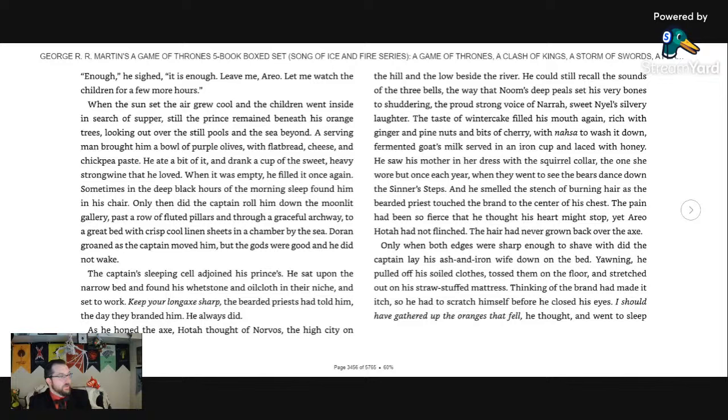A serving man brought him a bowl of purple olives with flatbread, cheese, and chickpea paste. He ate a bit of it and drank a cup of the sweet, heavy, strong wine that he loved. When it was empty, he filled it once again.